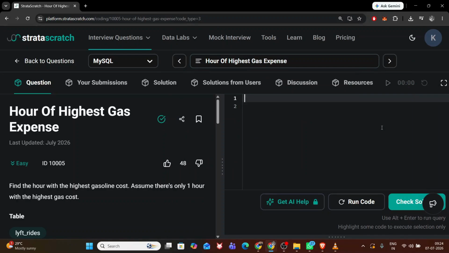We have the question of finding the R with the highest gasoline cost. Assume there's only one R which has the highest gasoline cost. There are no multiple entries with the highest gasoline cost here. That is the assumption.